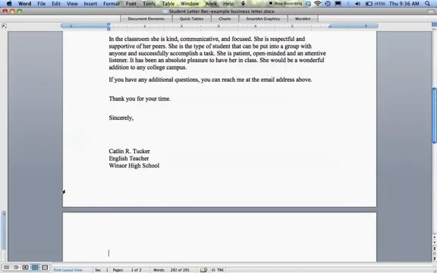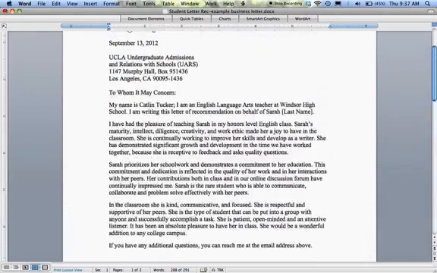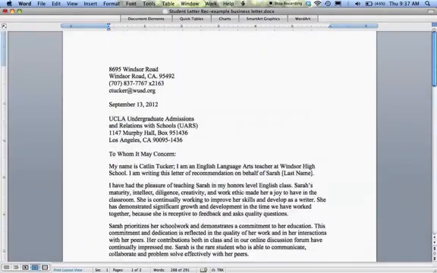and then I have this big space where I'm going to put my signature once I've printed out the piece of paper, and I followed it with my name typed, and then if you have a title, so you could say WHS student or Windsor student, or if you have another title, so I put English teacher, Windsor High School. Okay, so that's an example of what a business letter might look like that's been a little bit more developed.